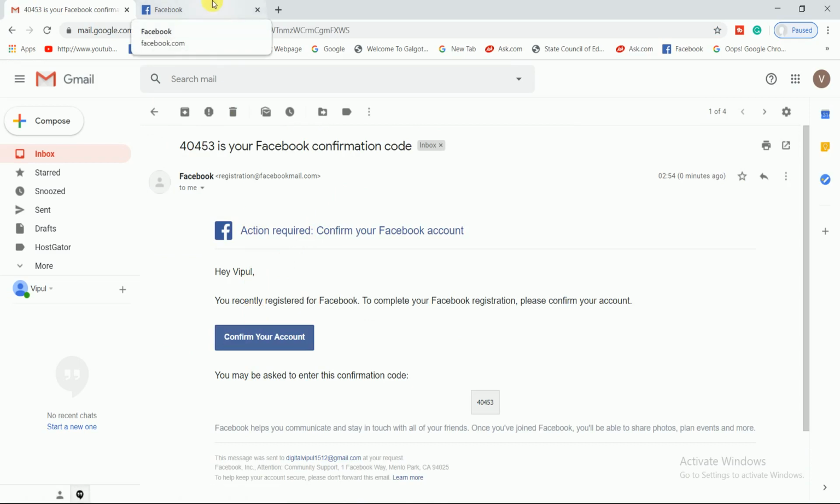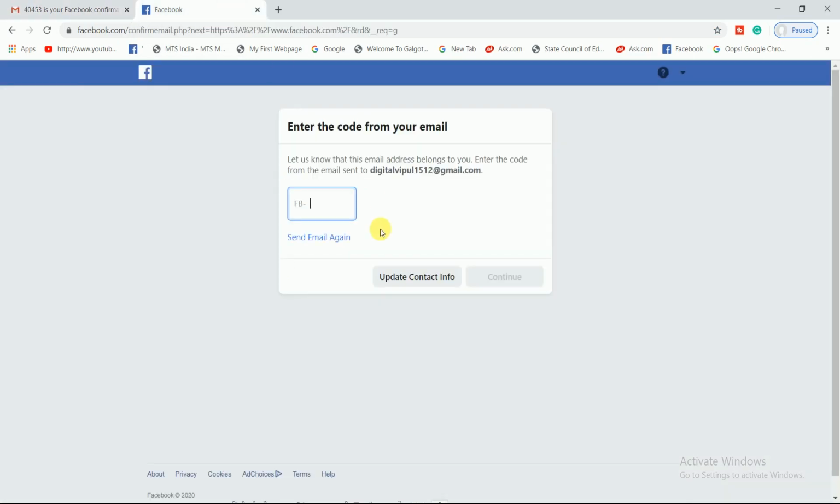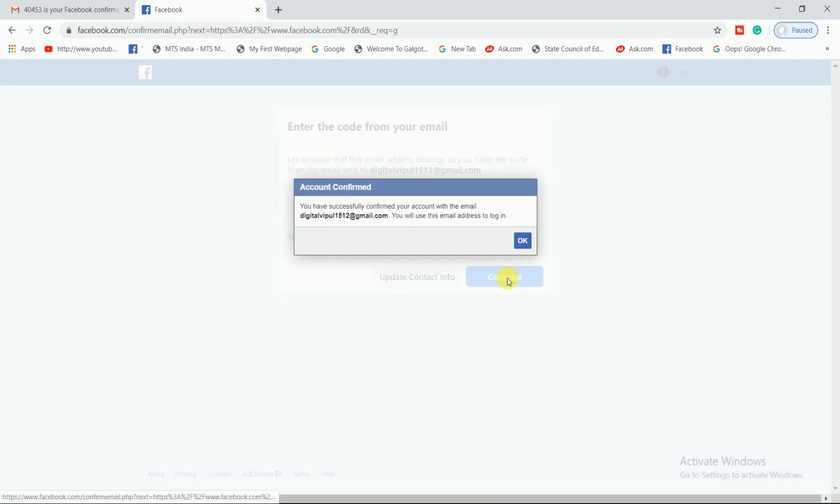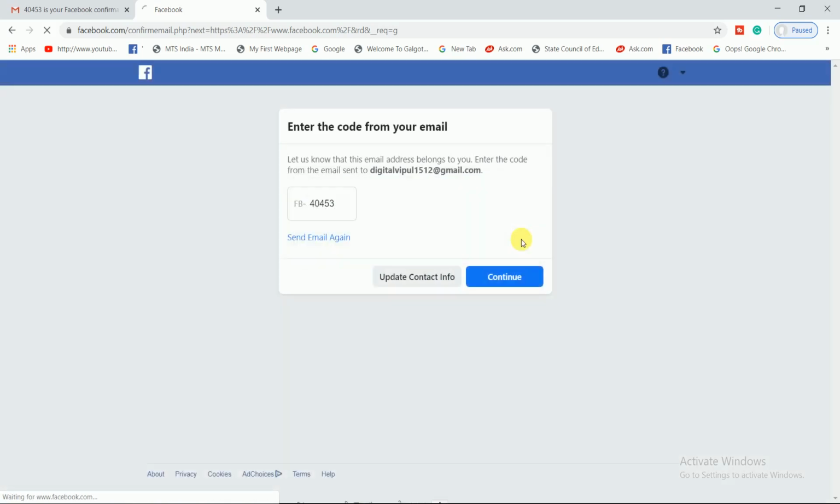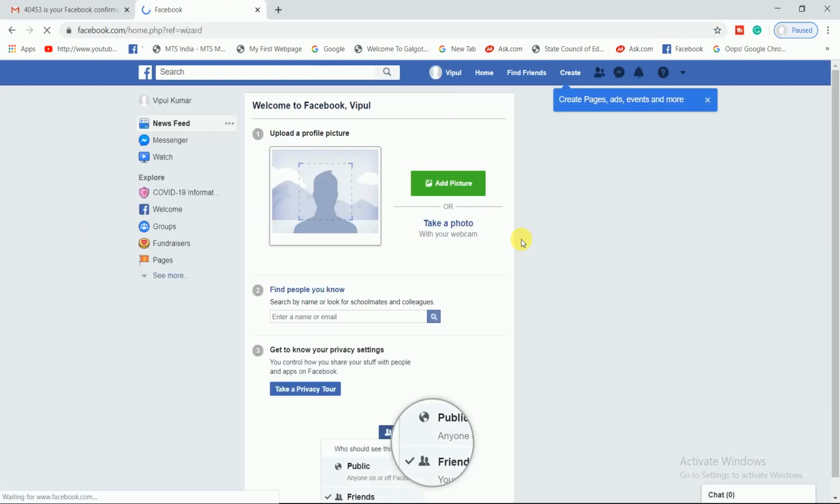So I have to copy this code over here and I will put it over there. I will click on continue. So we have successfully verified our email account. Then click on OK. So here we go. In this way we can create our Facebook account.